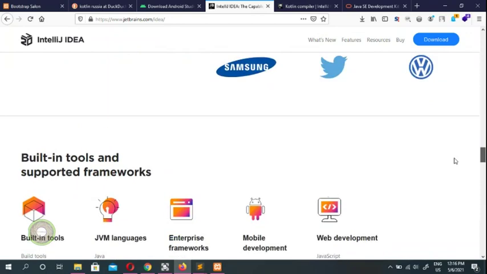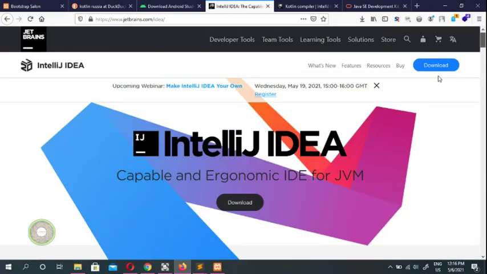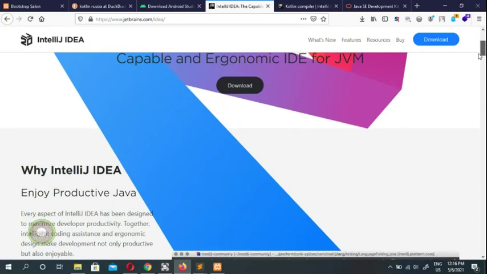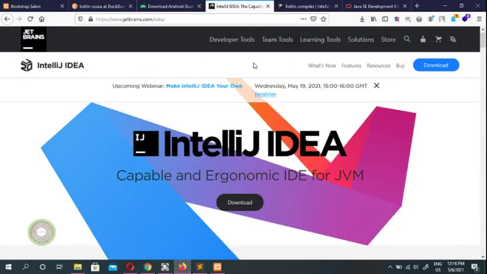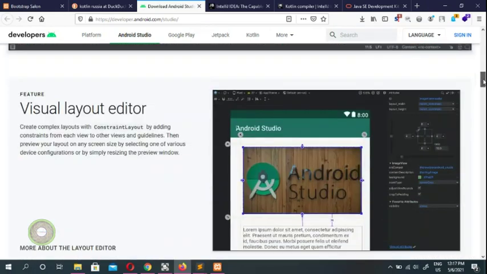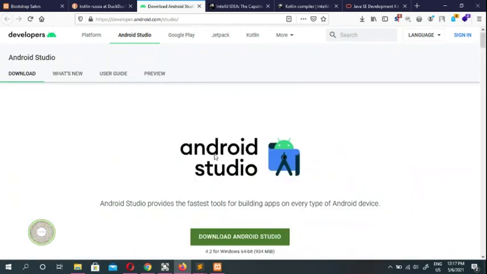I think a lot of big companies use their IDEs. Some of them are free, the community ones are free, but the commercial ones, which are very powerful, cost you. But don't worry, Android Studio, which JetBrains developed in collaboration with Google, is free. So don't worry about this.